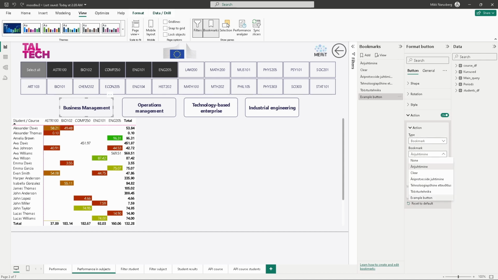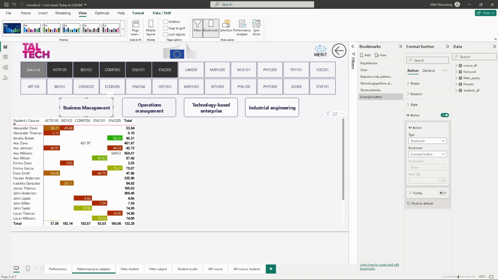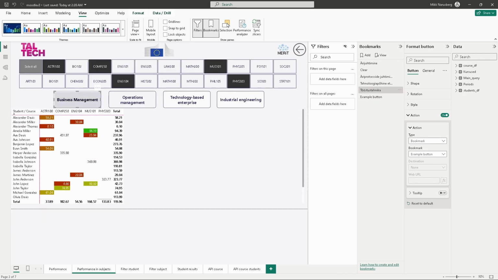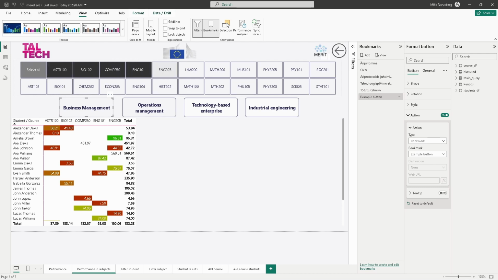Now, when we press the Business Management button, the selected courses will be shown. So, for example, I will select the current Industry Engineering to see its courses. But now, when I click on the Business Management button, those 5 newly bookmarked courses are shown. With this, we have updated the Courses button to our bookmarked selection.